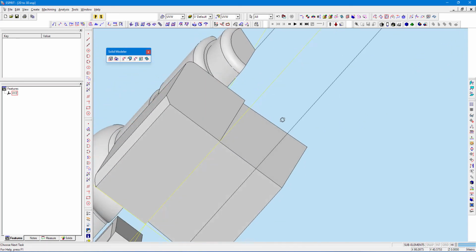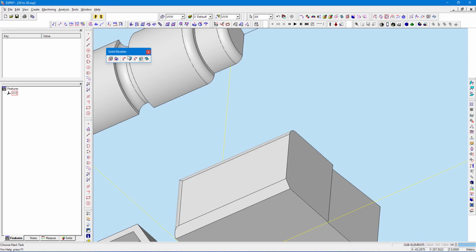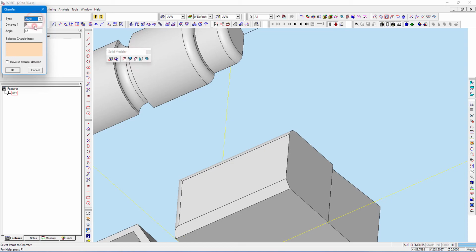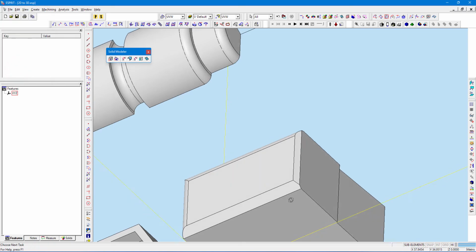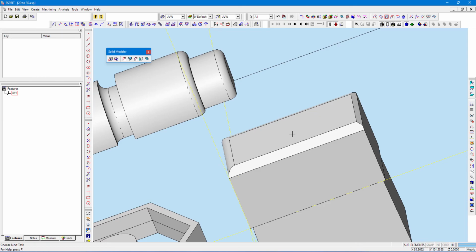Okay, to differentiate I do it in this area, and again go for my chamfer, and I go to angle and give 3 mm, and 45 degree, and once again I will select it. You ensure the selected edge is displayed on this selected chamfer in this saffron color area, and you see the chamfer has been created.